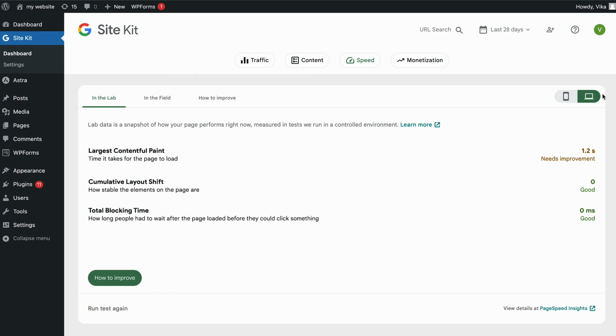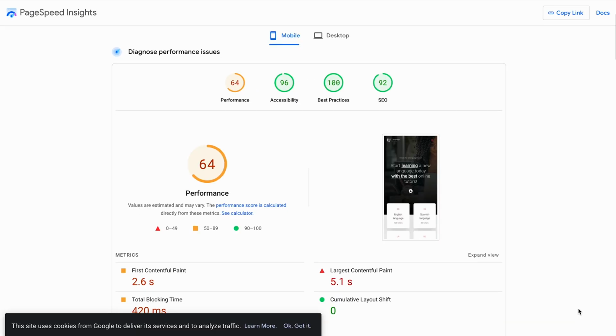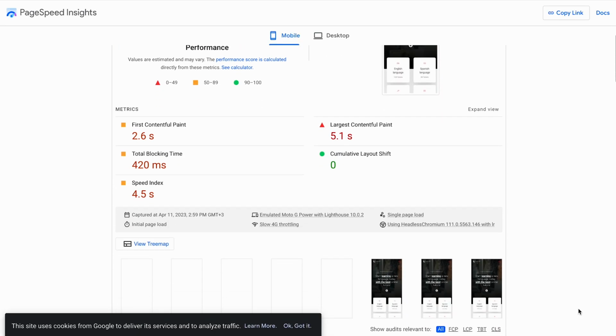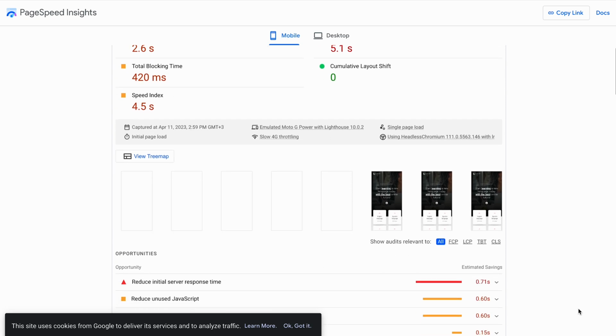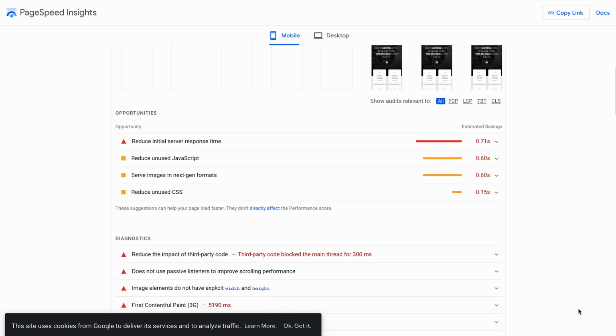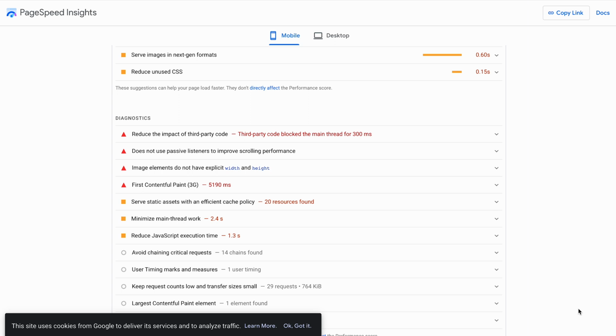From the Sitekit dashboard, PageSpeed Insights summarizes your website performance scores. If you want to access the full features on Google PageSpeed Insights, click the link on the bottom right of the page. Here you can see more detailed diagnostics of each website element and suggestions for improving performance metrics.